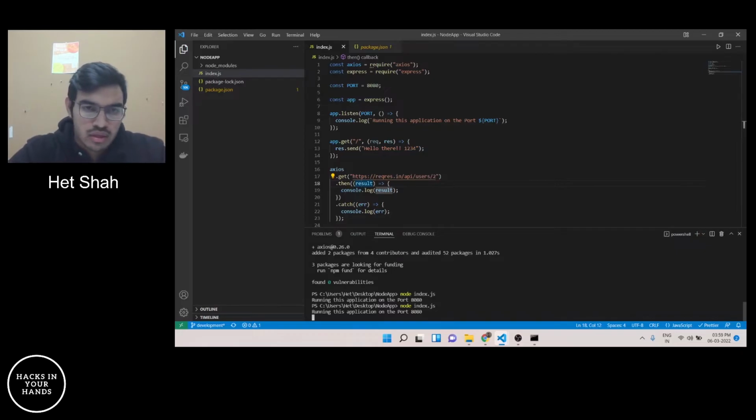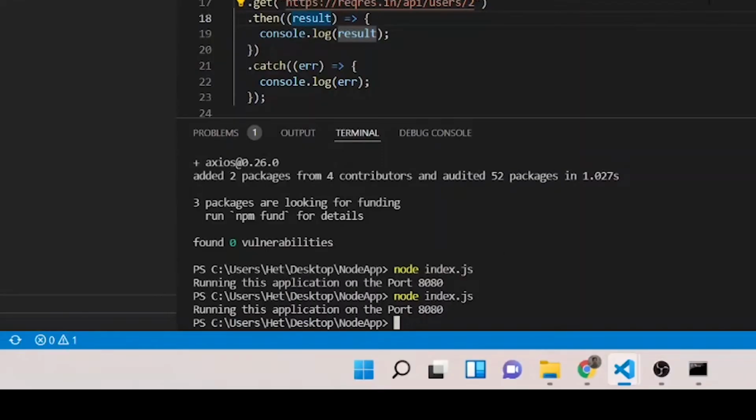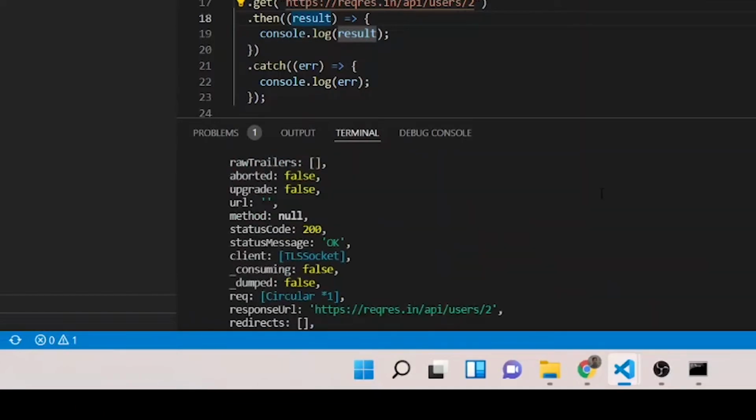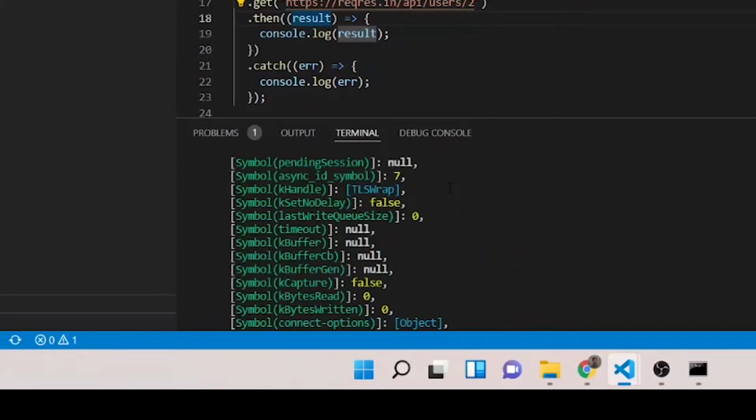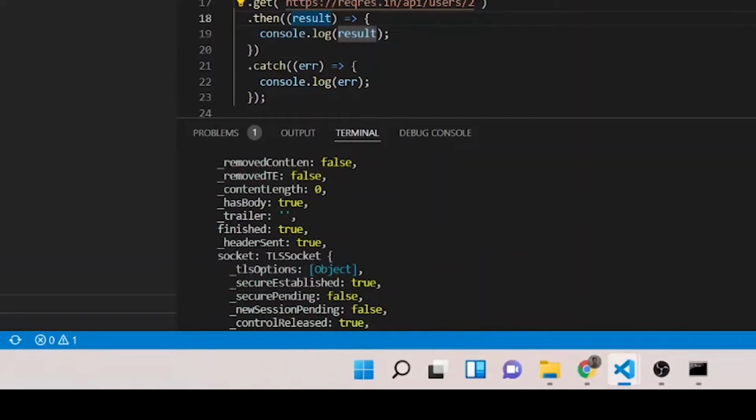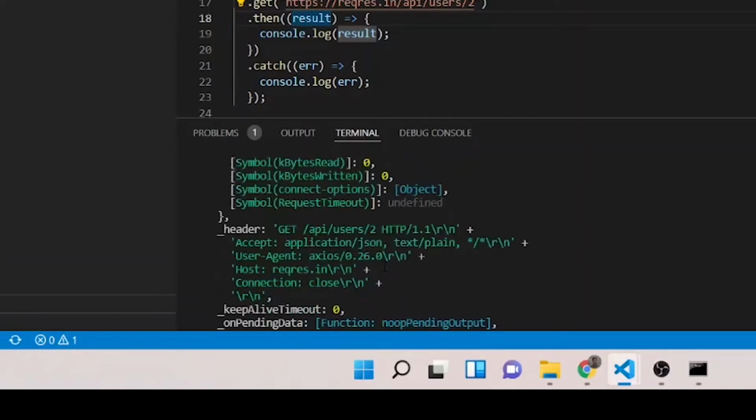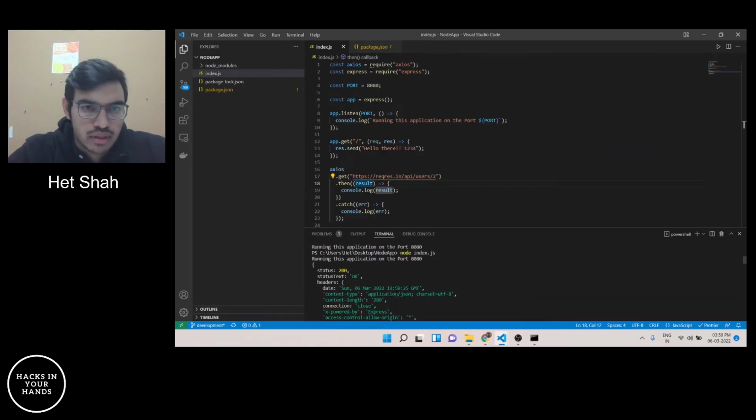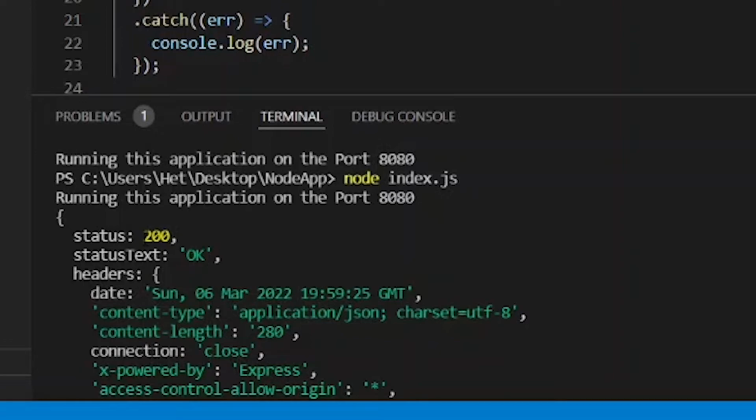That's it. Now I will stop the server. I will run the application again, and yes, you can see the whole result section is here. How can I identify it's a result and not an error? Because the status is 200. If it were 400 or 404, it would go into the error part. But this is okay, the status is okay.